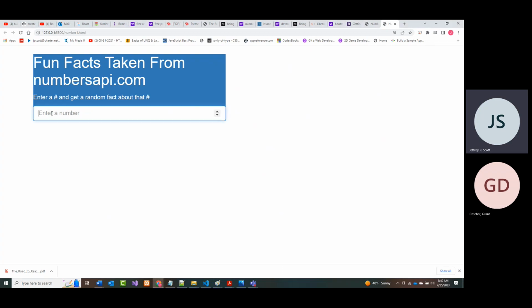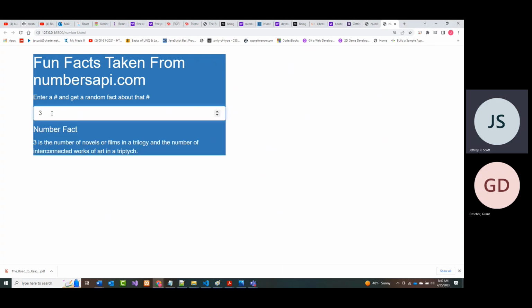So I'm going to come in here and I'm going to put in 3. Okay, there's 3. So 3 is the number of novels or films in a trilogy, etc. Now, if I put in a 7, you can see how it changed. Now, that's an interesting fact. I didn't know that. 37 cents for an original Whopper, which today is probably, oh, $5.